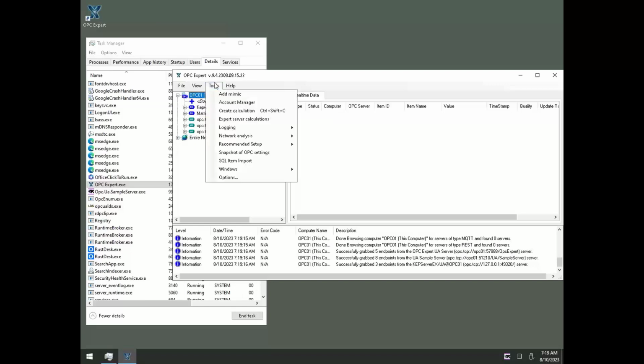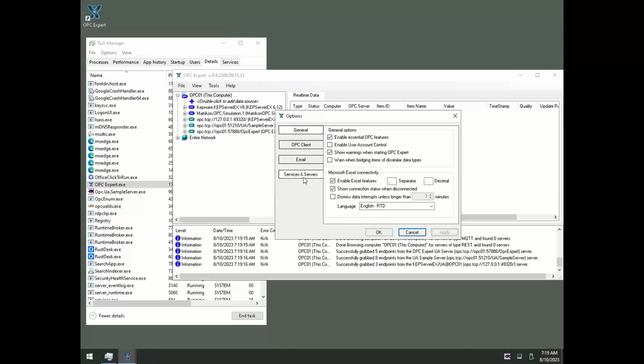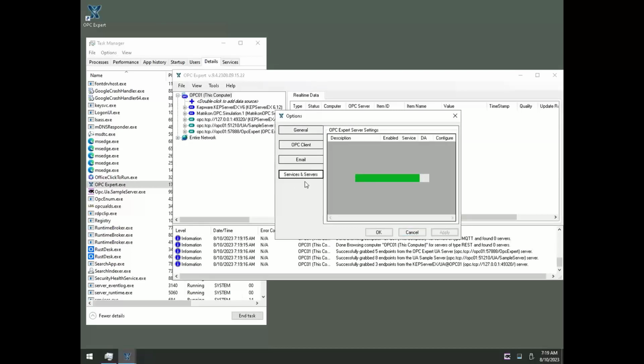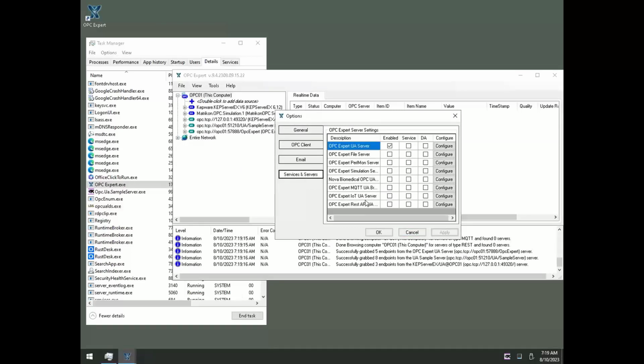So let's go and install something. I'll set up the services here. So what we want is the REST API. So we want REST API, and I'll run it as a service right here. And you can see that it automatically checked OPC Expert UA server. So we've got OPC Expert UA server. We've got the REST API server.